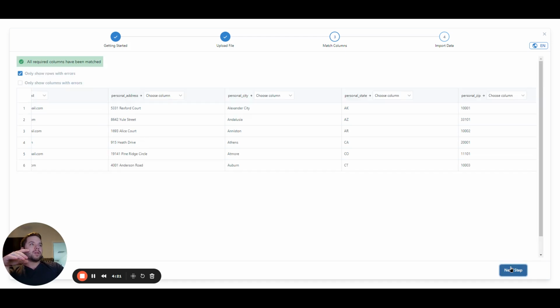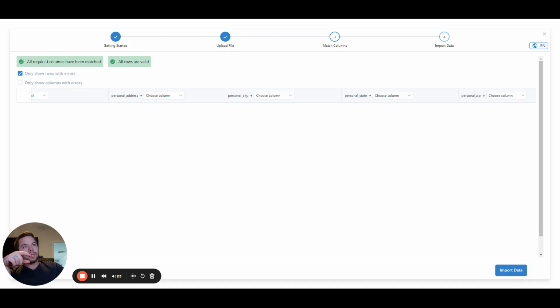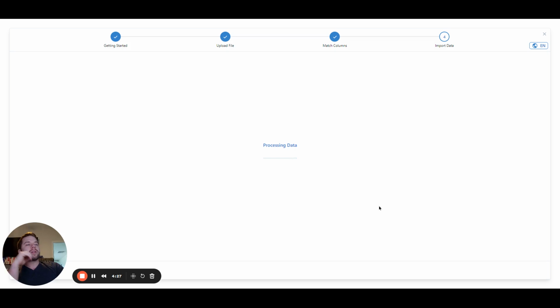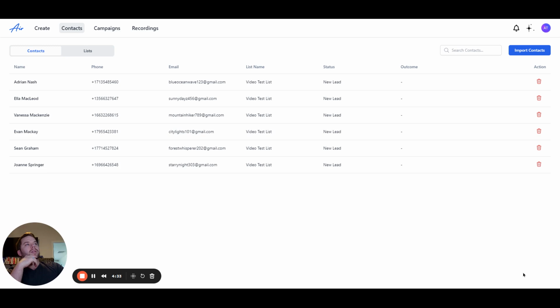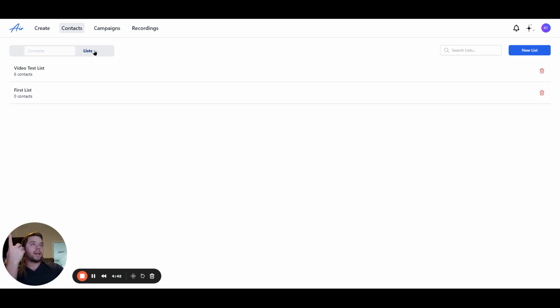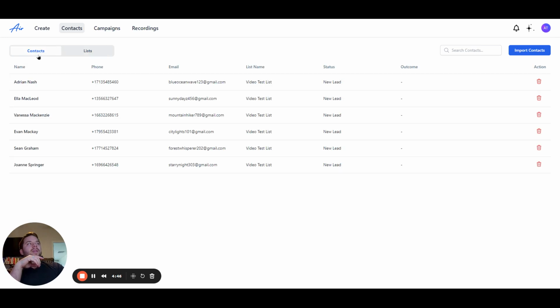And so then we're going to go to next step, and you can see all required columns have been matched, all rows are valid, and you're going to hit import data. Now you can see that these were all imported. We're going to hit close, and you can see now they're all labeled in here, and they're also labeled into the list that they're added into. And if you go into list, you can see there's 6 contacts here. And so that is exactly how you upload contacts into Air.